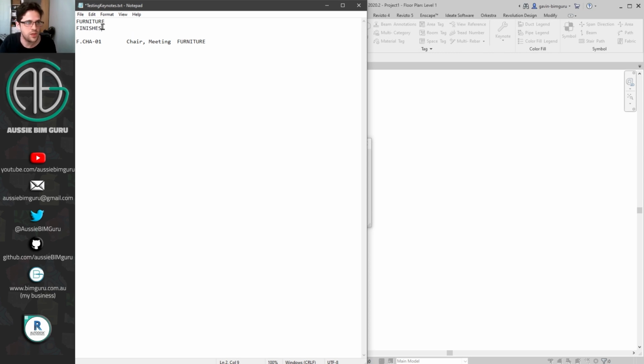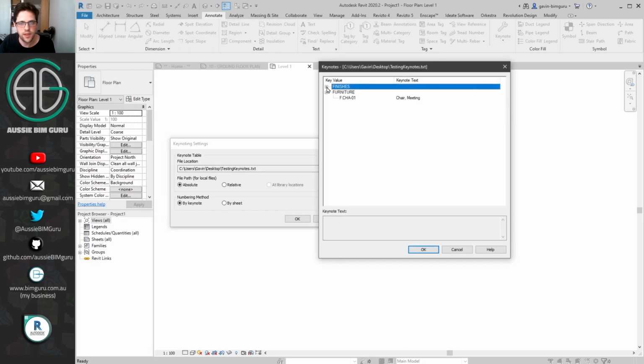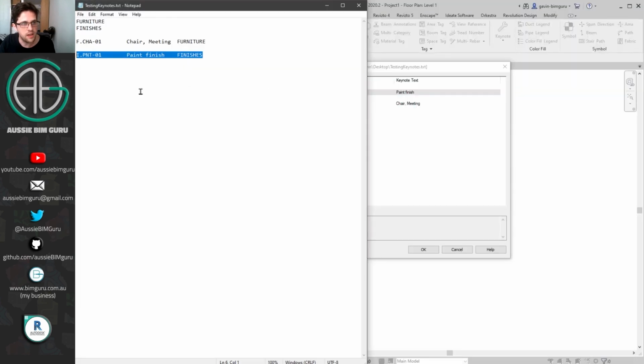So I'll just say finishes, and I'll just go add a code. So I go i.pnt01. I'll keep that tab there, and I'll just call this paint finish. And I'll put this under the finishes group. If I reload, there we go. Now you can see I have two groups. Let's just go and add that external paint finish back again. So yeah, it looks like Excel, there's a few processes you might want to be careful of in this case.